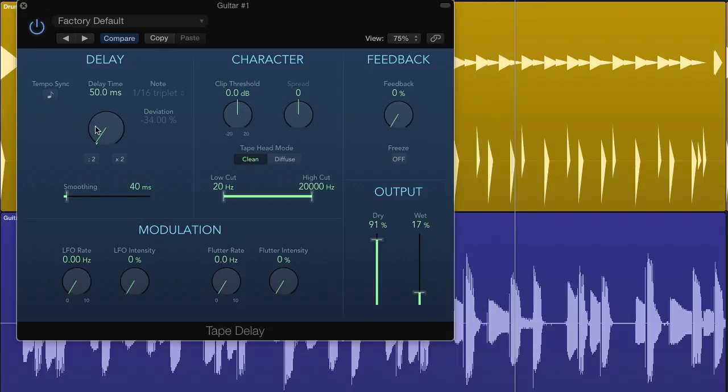At this point, we're still hearing chorus more than we're actually hearing slapback. So let's bring it up to about 70 milliseconds. You're starting to hear it now. If we bring it up to about 150 milliseconds, you'll definitely hear it at that point.